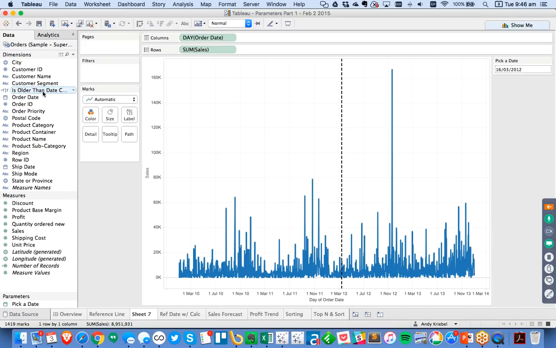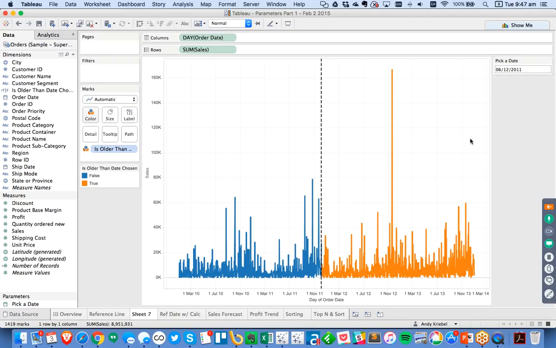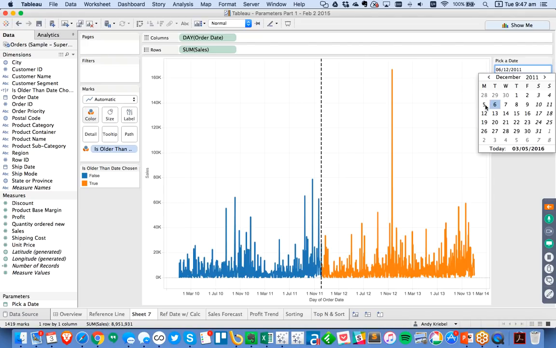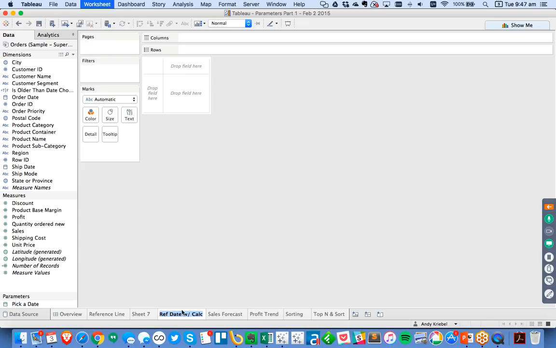So you'll see here this is older than date has a little true false next to it, which means it's a Boolean calculation. And all this is doing is just checking yes or no, is it above or below that line. So I can drag that to the color shelf, and now you can see my visualization is split up into two parts, nice and neat. So if I change my date again, maybe back to December 6th for some reason, you'll see that the color moves along with it. December 5th, whatever you want to choose. Okay, so that's the second example, a reference date with a calculation.